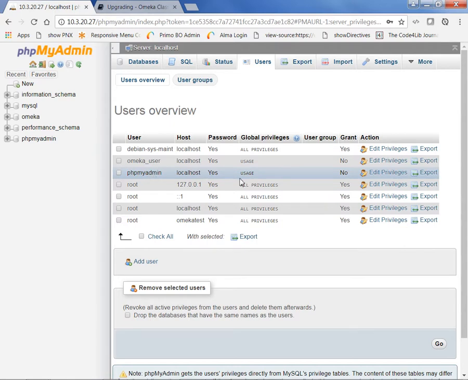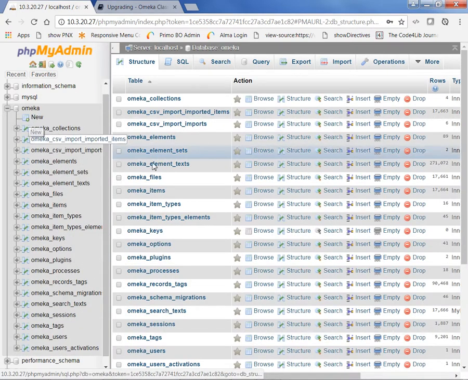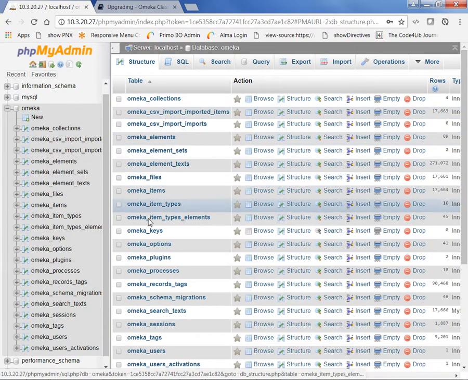Neither of these have all privileges. That's why I like to choose root, just so I avoid any permissions problems. So I'm going to select the Omeka database, and this is how we're going to back up our MySQL Omeka database. Click on that, and you'll see all of our tables here.